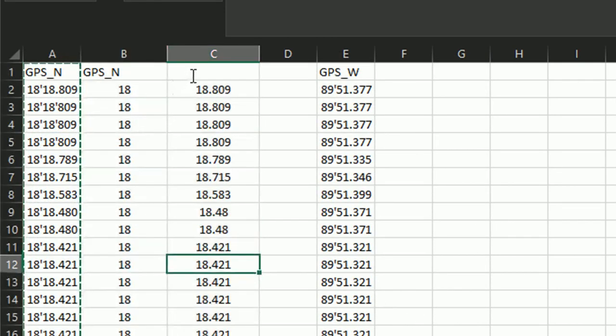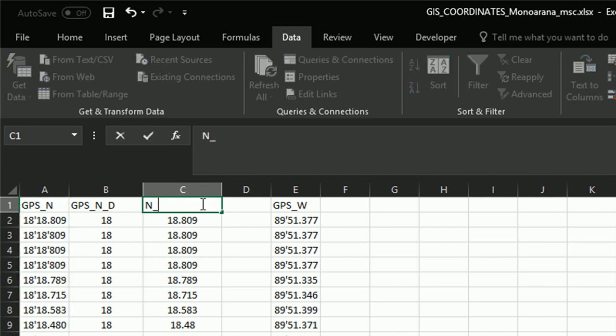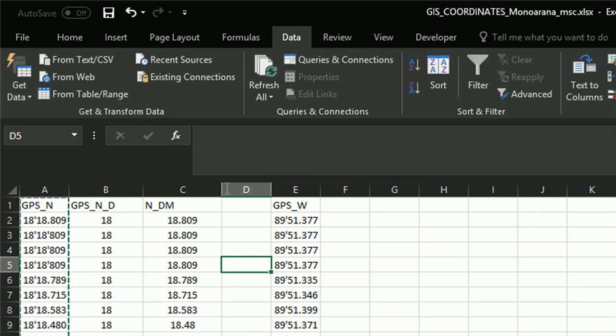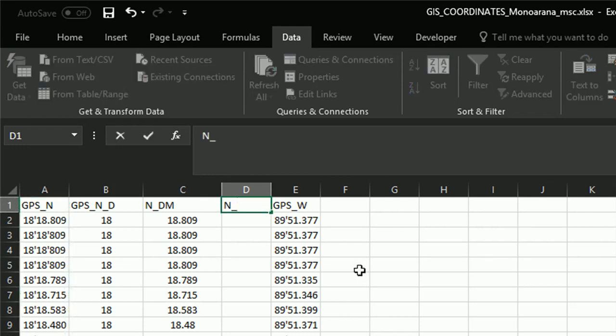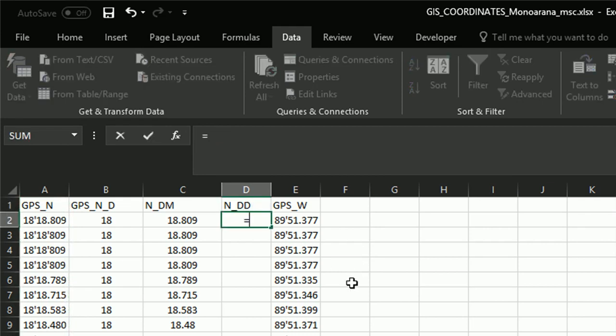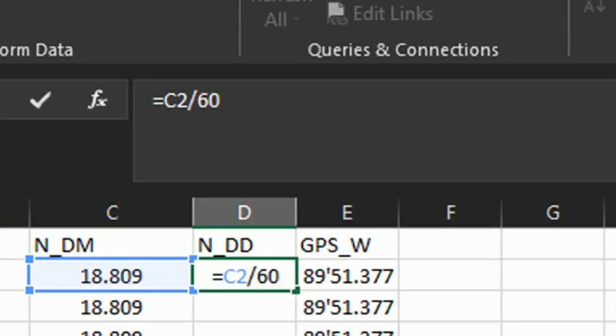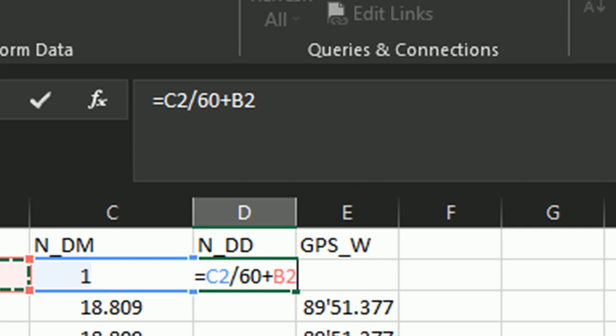The strange formatting has gone. So I'm going to call this GPS North degrees, and I'm going to call this one North decimal minutes. Now if you remember our formulae earlier, I want to change these into decimal degrees. So I'm going to call this North decimal degrees. And to do that, we'll use a formula. I'm going to say equals to start my formula. I want this divided by 60. So our decimal minutes divided by 60 to turn them into decimal degrees. And then I'm going to add them to our degree column.